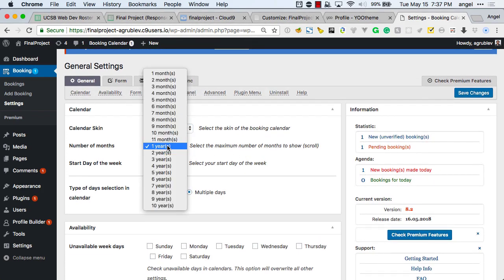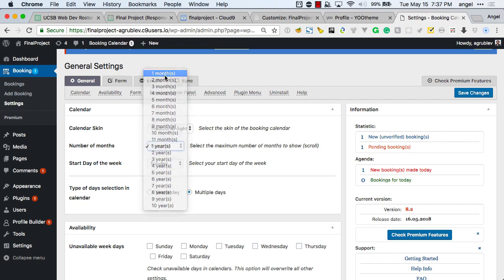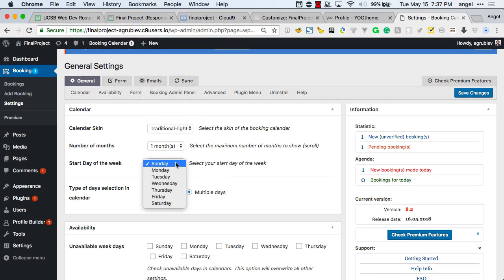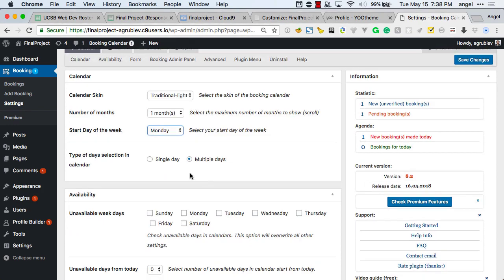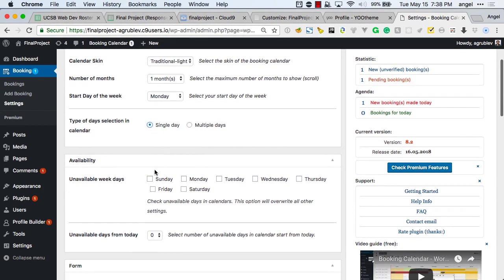Number of months. What? Yeah, why is it in years? I guess you're going to show 1 month. Start of the week, Sunday or Monday. And type of day selection in calendar, you can only select a day, and you're unavailable on Sunday and Saturday, let's say.